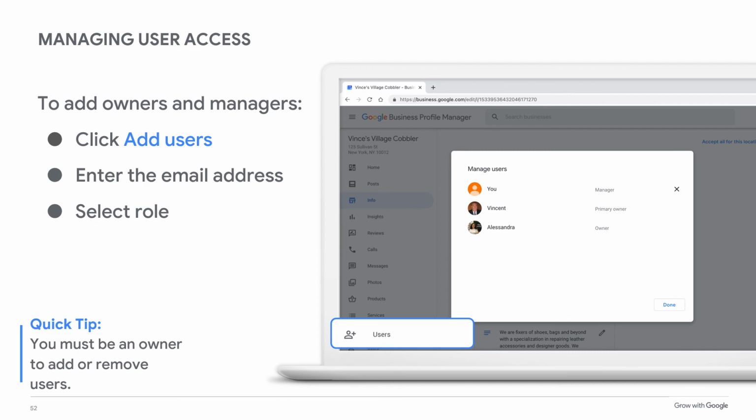When you're done, click Invite to send an email to the new page managers. Once they open the email and accept the invitation, you'll see them listed as authorized managers. As the owner, you can revoke access to the business profile or transfer ownership.